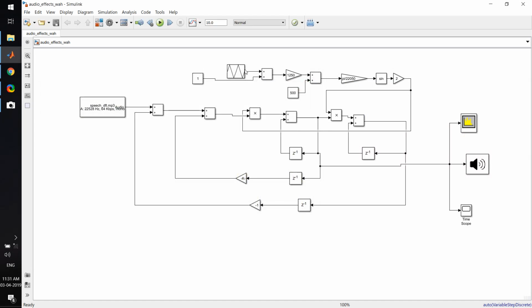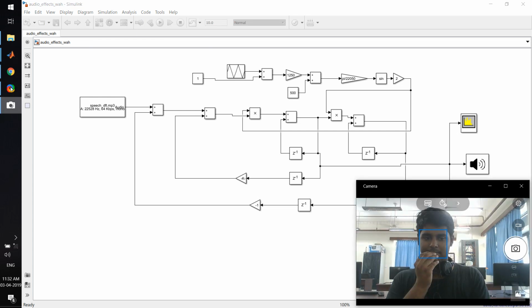So this was the effect of wah-wah. In general, in many equalizers, all these effects are combined so that equalization is achieved. Thank you very much.